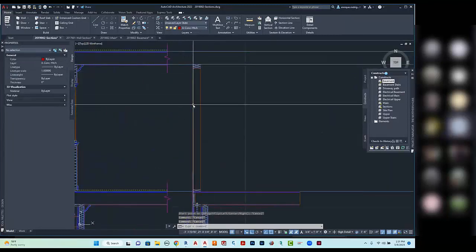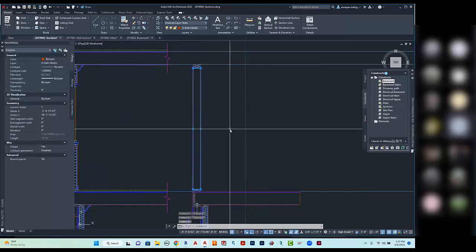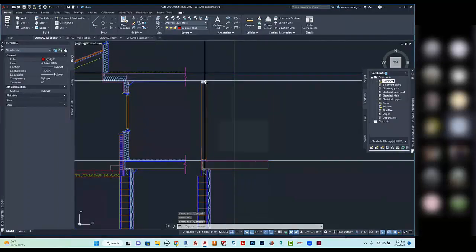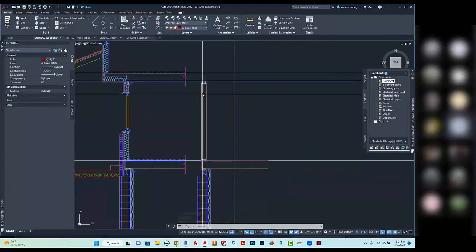So there's our stud wall. More than likely it's at 12 inches on center since it's a bearing wall for the support of the upper level floor framing, which is all resting on that.